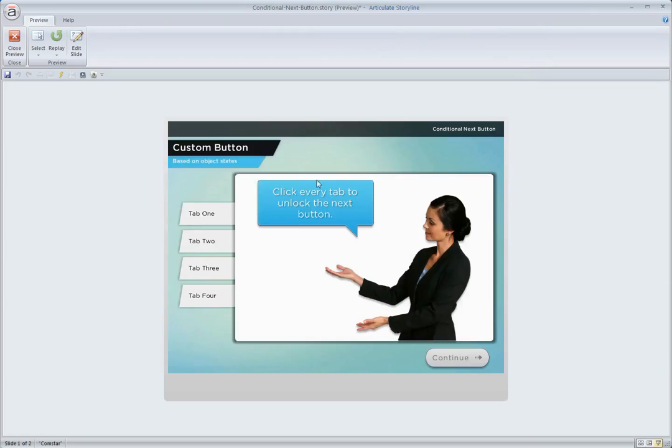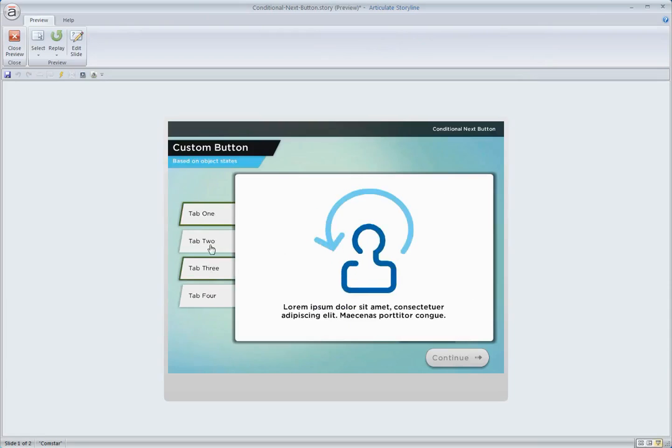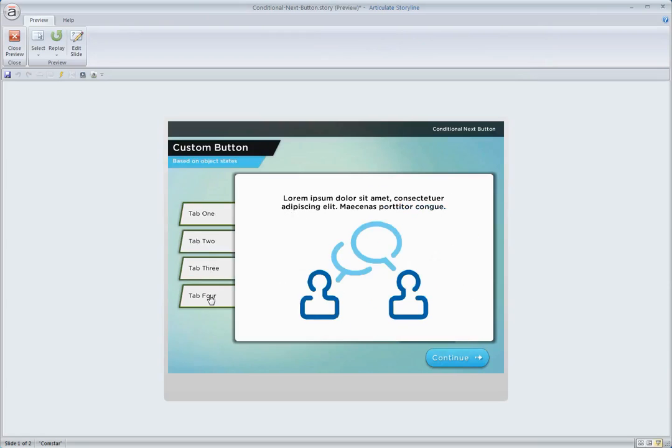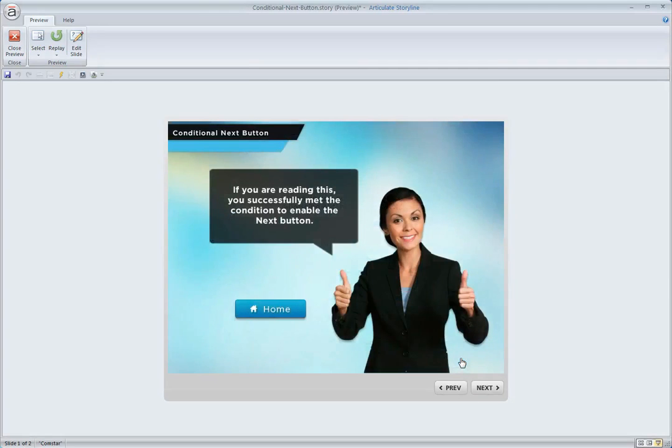Here is our course. Continue button is disabled. Now, when I access all of these tabs, those are all in the visited state. My button turns to normal, and I'm all set to continue on through the course. So there you go, pretty simple.